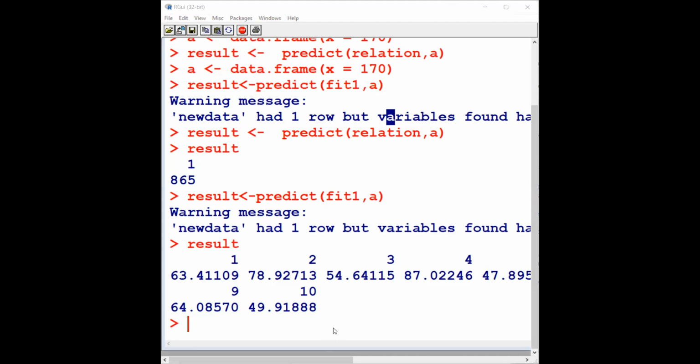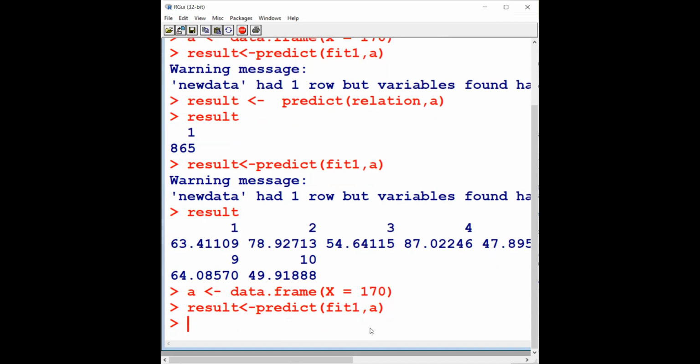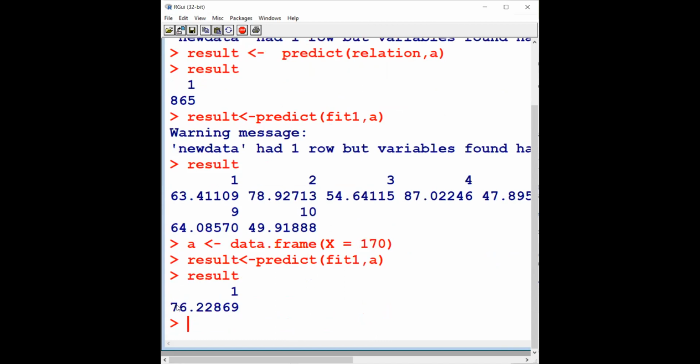Yes, okay, very good. Someone has told me the mistake that I have made. R is case sensitive, so I had just included a simple x here, and I have to include a capital X. So I have a data frame with capital X equal 170, and then I use the predict function to predict this variable A. And then if I just call result, yeah, very good, thank you.